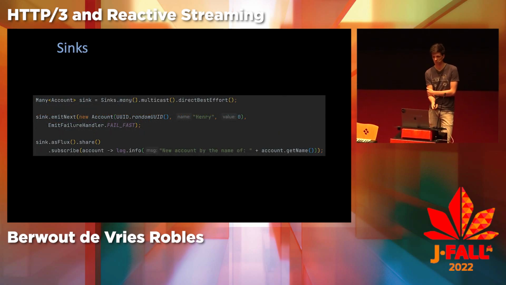All right, then you have one more concept I would like to show you, which is sinks. You can think of a sink as an entry point to a flux. So you can think of it like a sink in the kitchen, where you throw something in and then it flows down, right? So you have this reactive pipeline you've set up, and then you have a sink somewhere. This one is a sink that publishes to many subscribers. And then you can call emit next, and then you can view the sink as a flux and share it among your friends. And what that does is basically everybody gets the end of this pipeline.